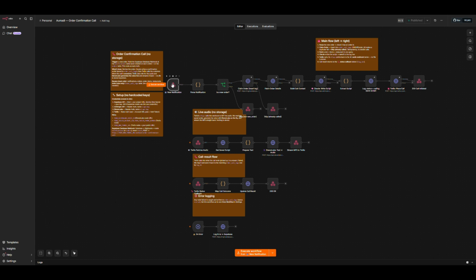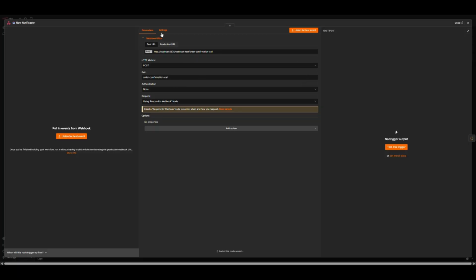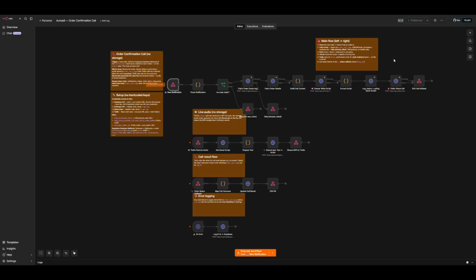The first node is a webhook. It gives us a unique URL. Actually, two. A test one and a production one. Always use the production URL in Supabase. Whenever the URL is hit, the whole workflow runs. Now, let me show you how to set up this webhook in Supabase.